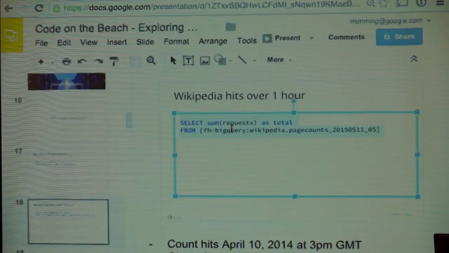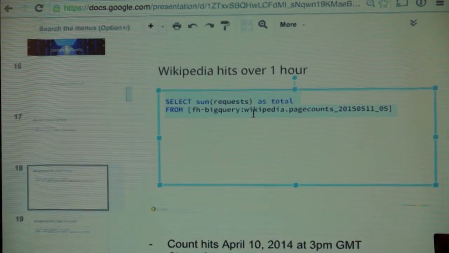So to go bigger, we're going to have to leave the realm of historical literature and move into some modern data. Let's count the number of hits Wikipedia got in one hour. How many hits do you think Wikipedia got in a specific hour, May 11th at 5 o'clock GMT? Because as it turns out, Wikipedia makes all of this data available. You can go download it.